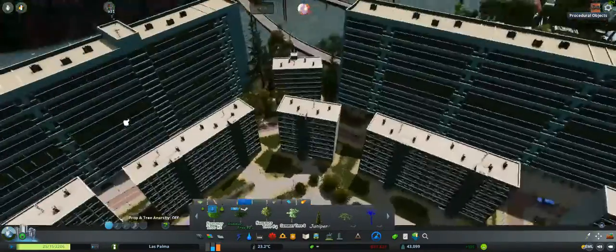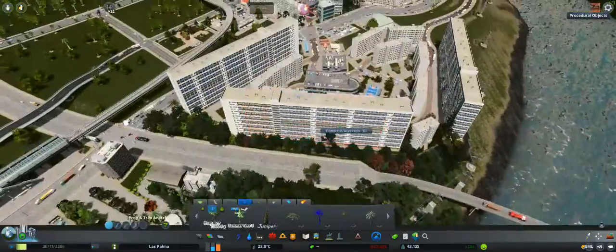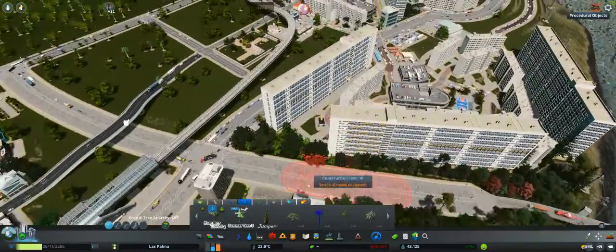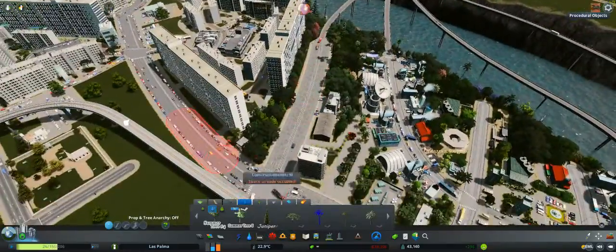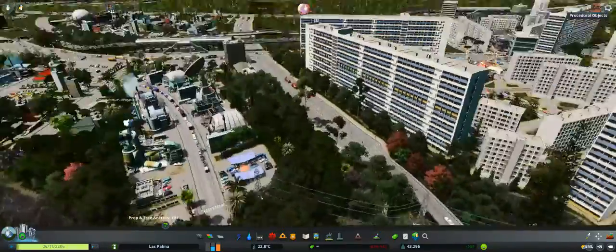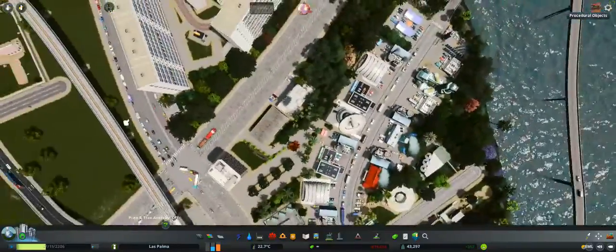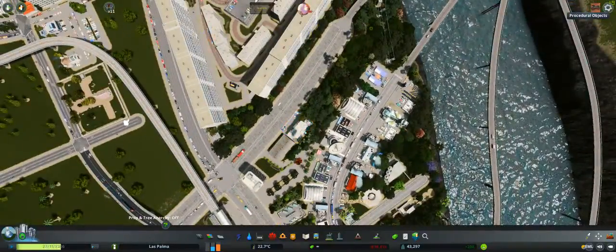Okay, so trees from behind is done. So between my highway connections and the industrial estate, I have a divider which is simply these trees.